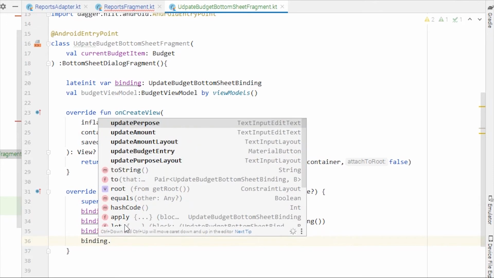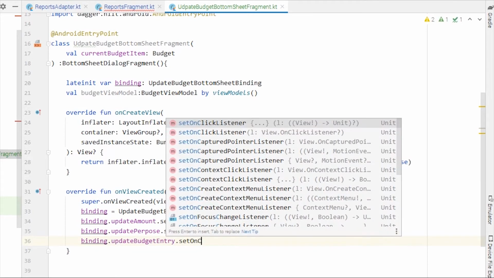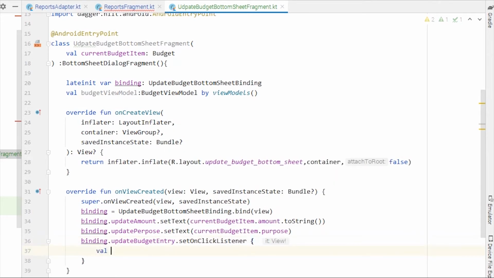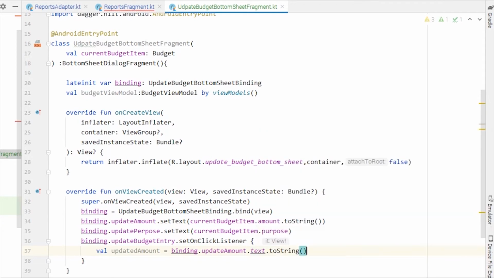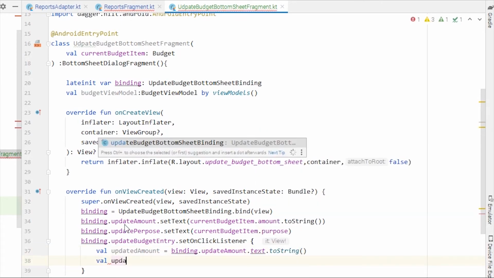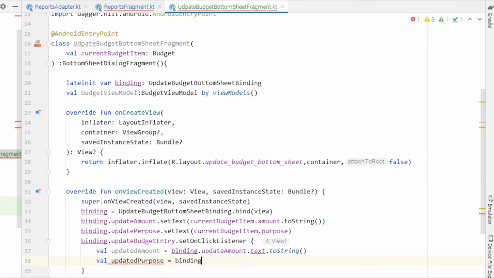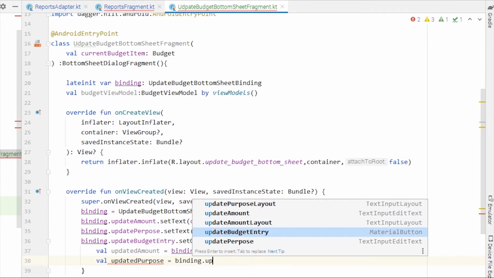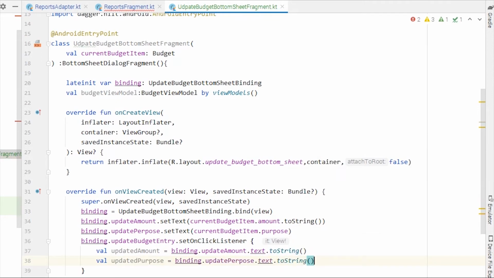So binding dot update budget entry dot set on click listener, and in here we'll have two variables. So updated amount equals to binding dot update amount dot text dot toString. Then val updated purpose equals to binding dot update purpose dot text dot toString.